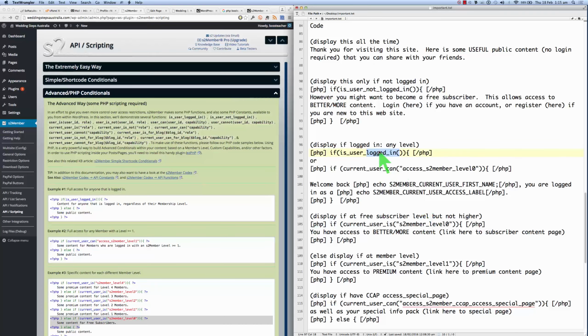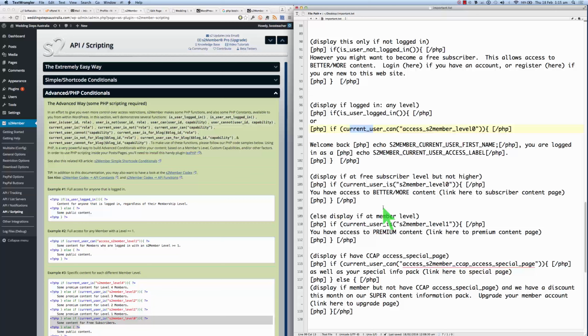Okay, so you can choose this one or this one, and then we're going to use an S2 member constant here, current user first name, which is a function that we're going to use PHP to extract, and we're also going to use their access label, the name that we have given to that level. So that should be either free subscriber or member. Okay, so that should work, but we just need to choose if we're going to use this one or this one. We'll try both separately.